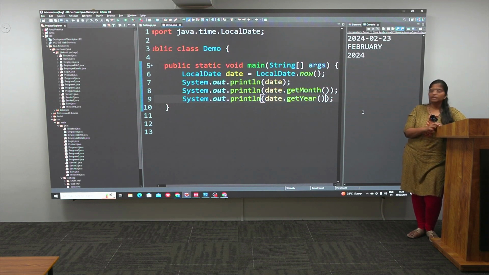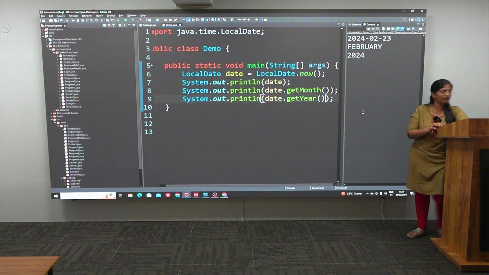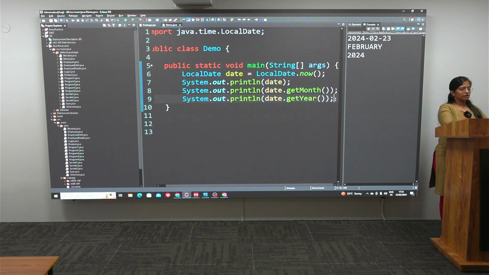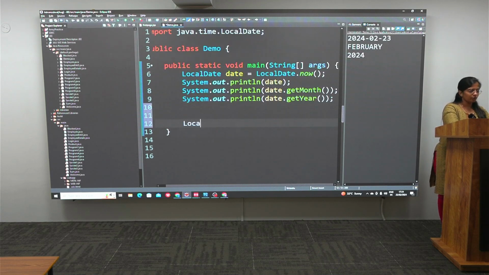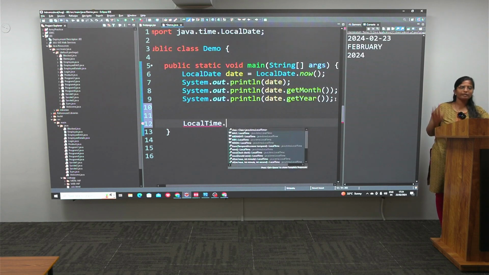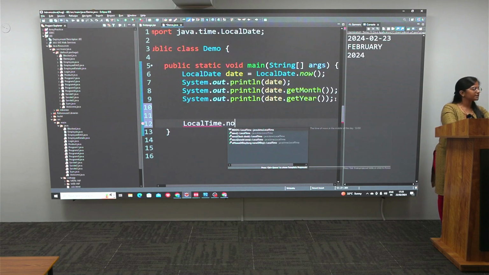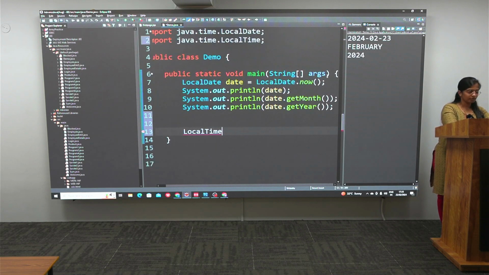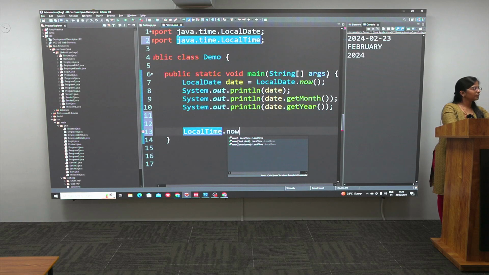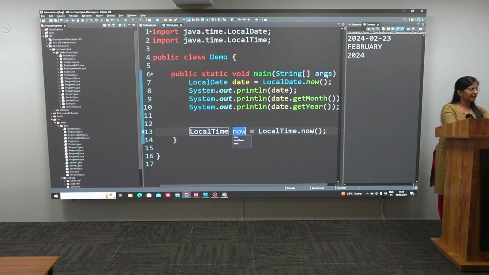Now, there is one more thing which I asked for, local time. For that they have defined one more class. The class name is LocalTime. So, how can I do it? I will say LocalTime. Inside this again you have a method called now. Now will give you the current time. So, I will call now, and it will give you the current time. I will store it as time.